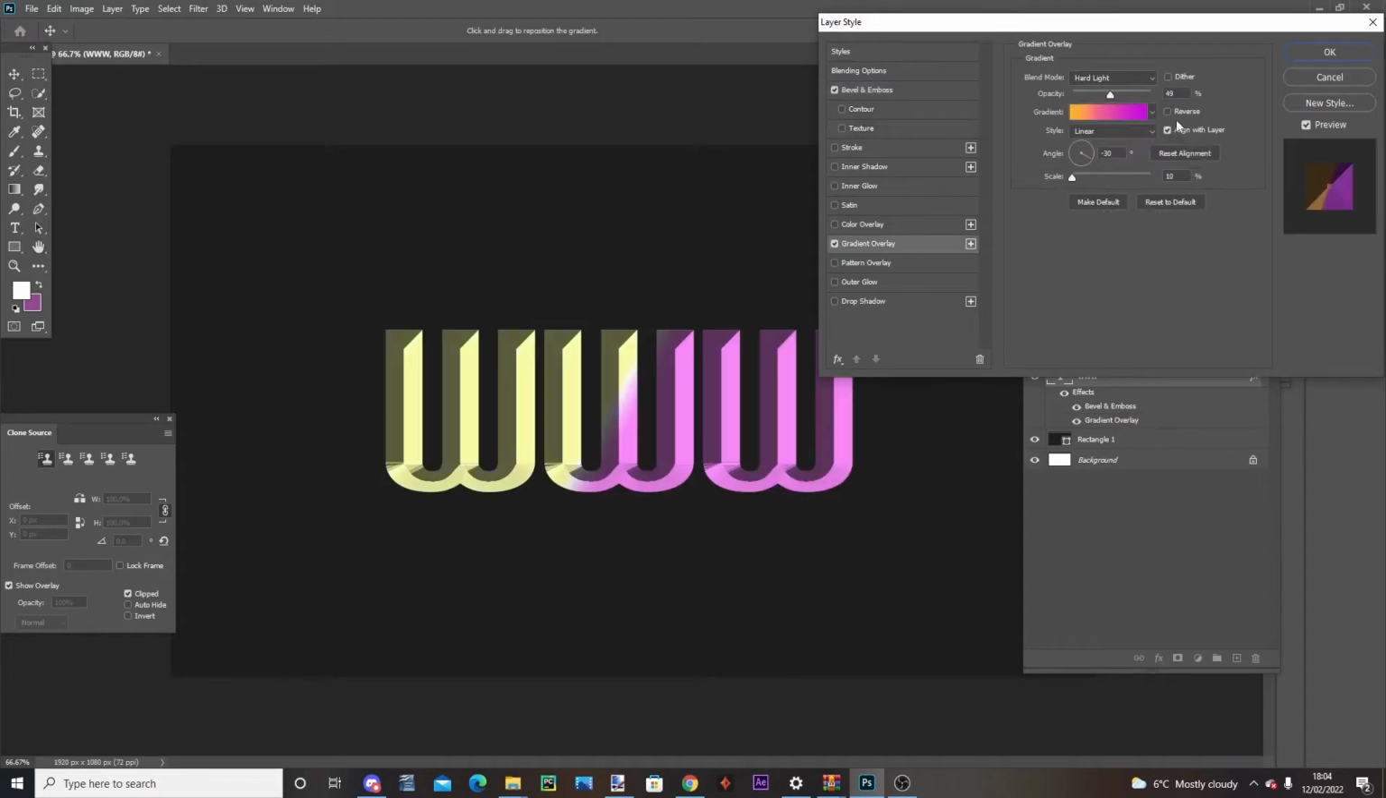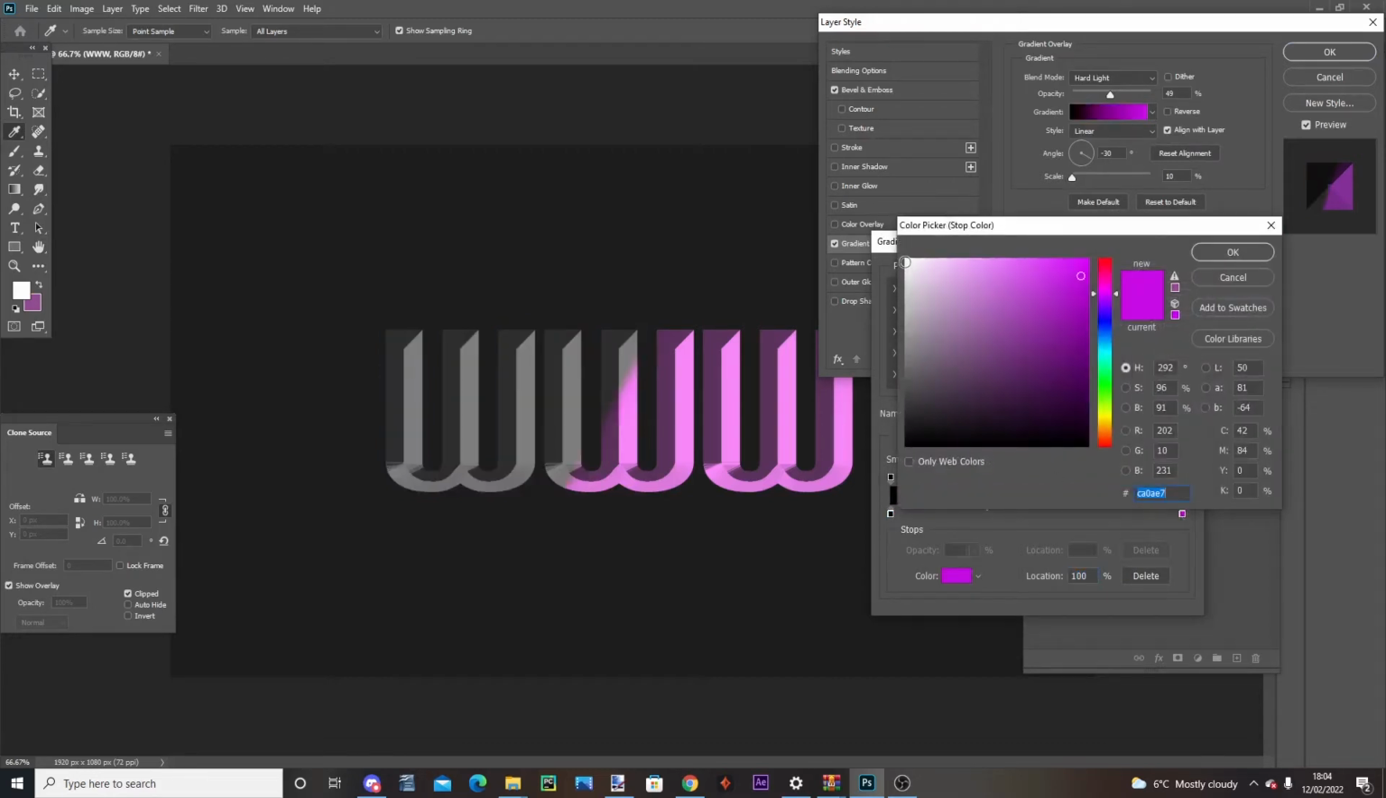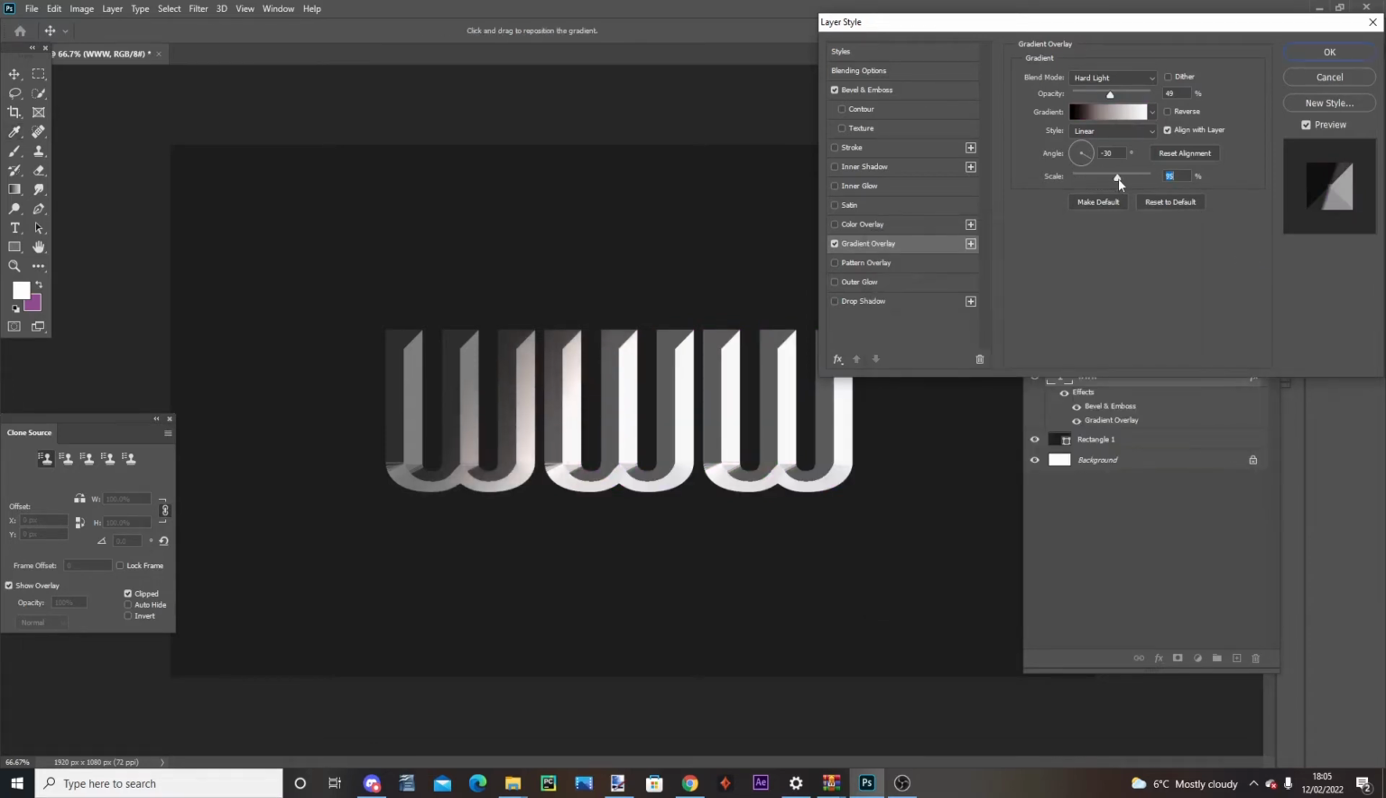Next, we're going to do a gradient overlay. The first one is just going to be black to white. And you can play with the scale here and the opacity. You can change the angle here, but what we want is something similar to the shadows on the text from the bevel. I think just something subtle like this.